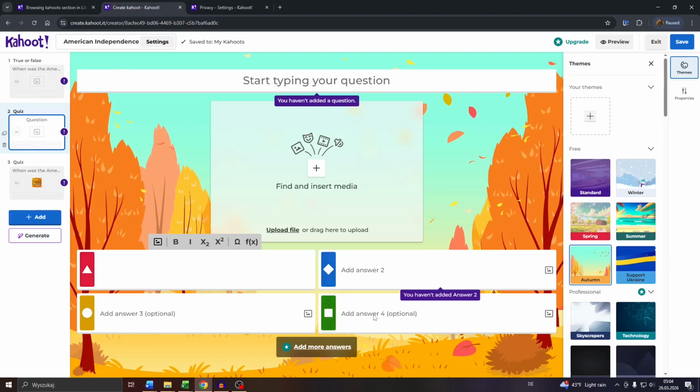And you can do that for each of your answer here, or by clicking into this button here to the right of the given text field. That's how it works, guys.